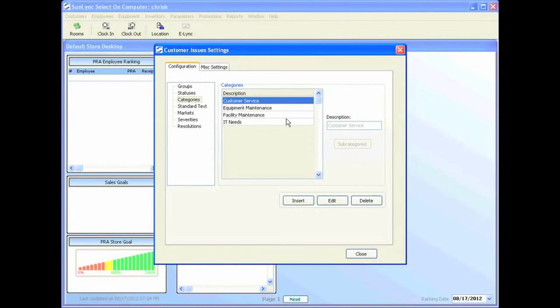This area right here is really for salons that have their customer service department. If you do not have a customer service department, you may not need to use this feature, as you can simply keep track of your customer issues through e-link and through email.